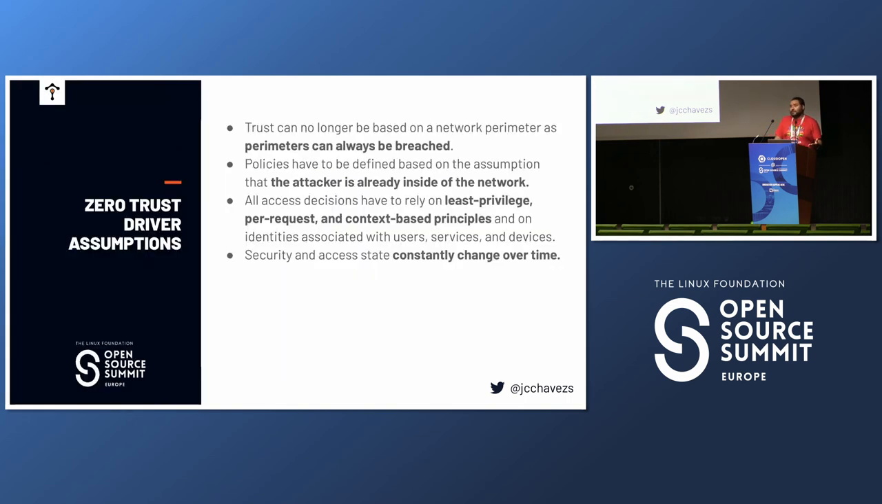And what are the driving assumptions? Like, what is the shift in the mindset that turned into this kind of approach? Well, trust can no longer be based on network perimeter, as perimeters can always be breached and will be breached for sure. Policies have to be defined based on the assumption that the attacker is already inside of the network, right? As opposed to what we saw in perimeter security, where we first trust and then verify, right? Here we are more in a paranoid mode where we never trust anyone. All access decisions have to rely on least privilege, per request, and context-based principles, right? And on identities associated with users, services, and devices, right?